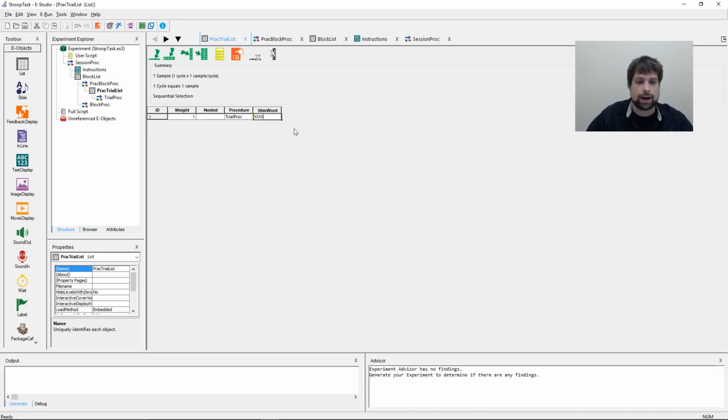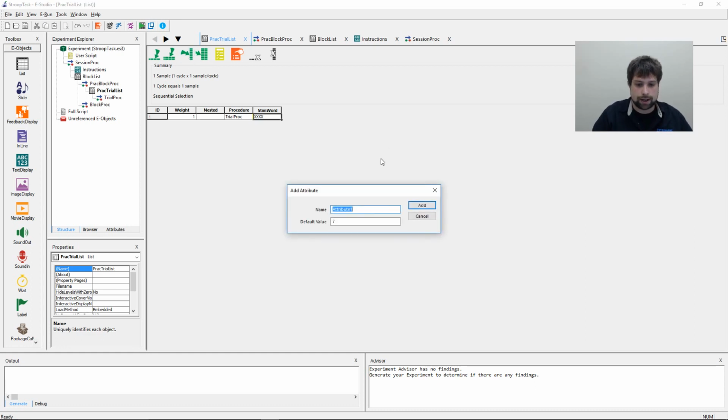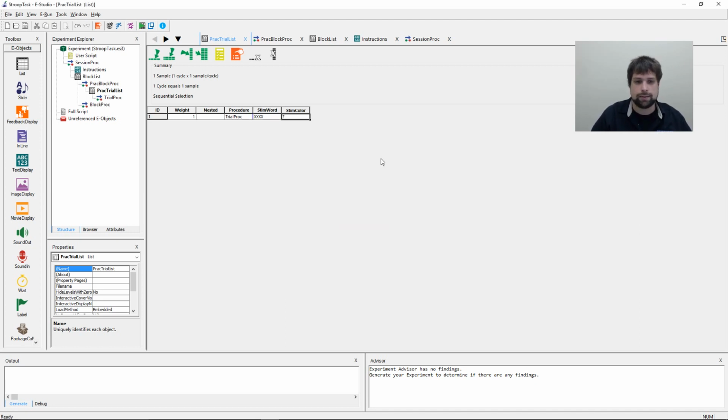Now I had mentioned that I want this to show up in different colors. I want this to show up red, yellow, green, and blue, and I want participants to respond that way. So if I click add attribute, I'm going to make this one word color. I'll call it stim color, just to be consistent with that experiment library sample we have. And the stim color for this one is just going to be green.